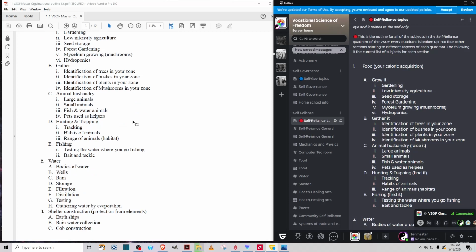Okay. And then next down for self-reliance in food is animal husbandry. If you have land, you can do large animals. Obviously, they take a little bit more work, but depending, there's many types of larger animals, if you will. There's mini goats that do very well for milking, so you can get goat milk from that.